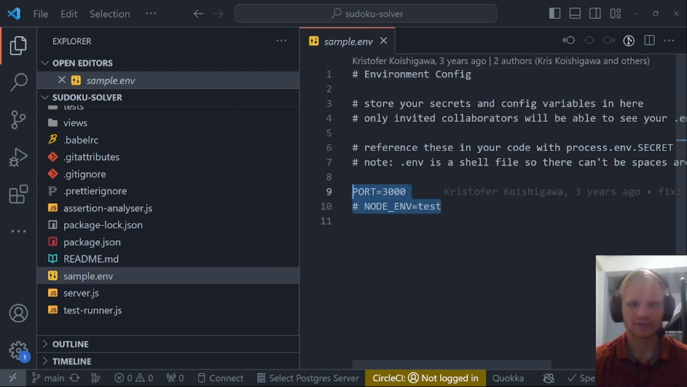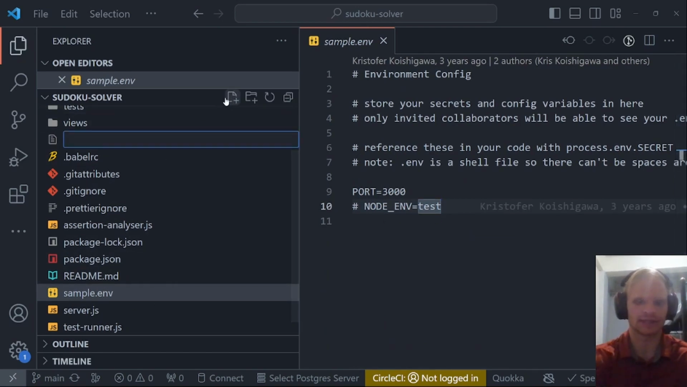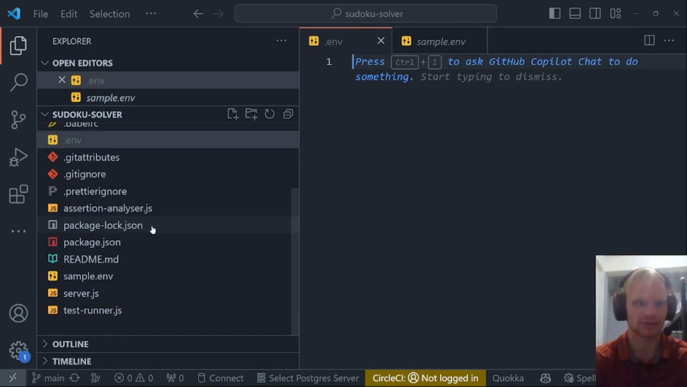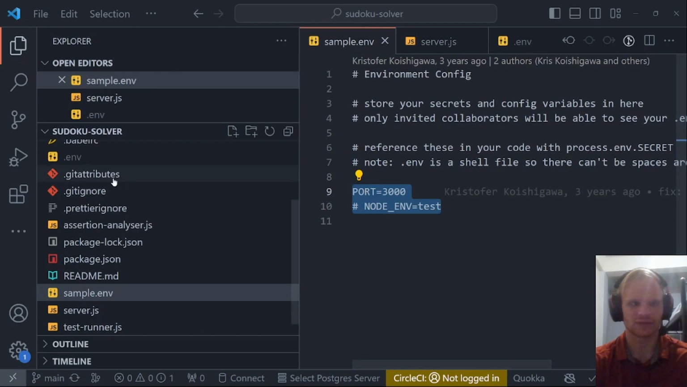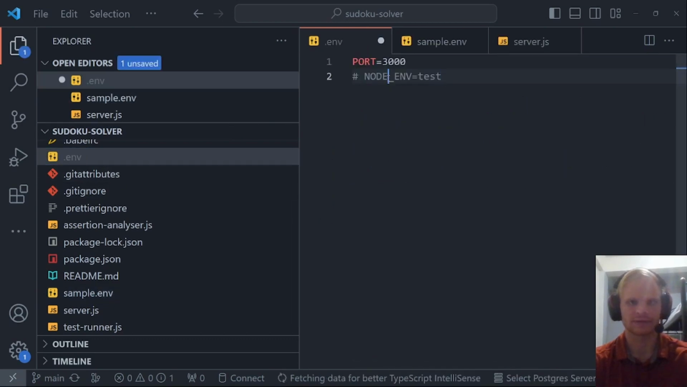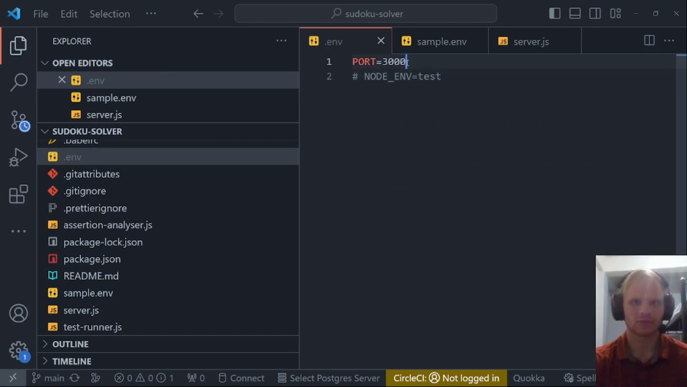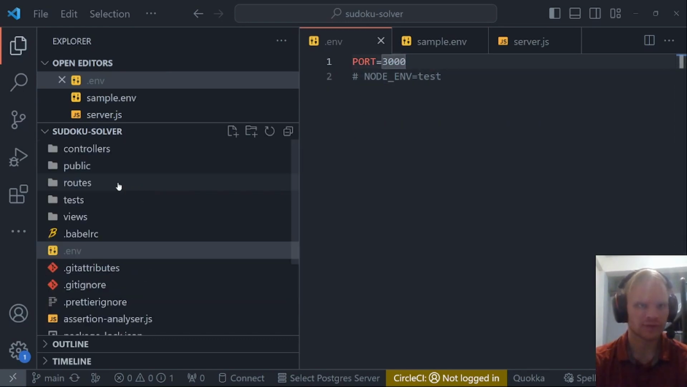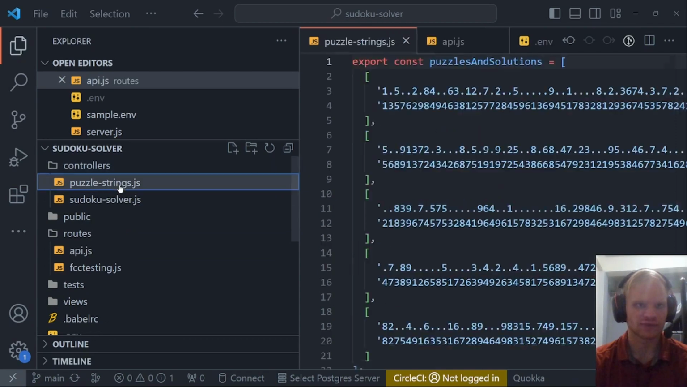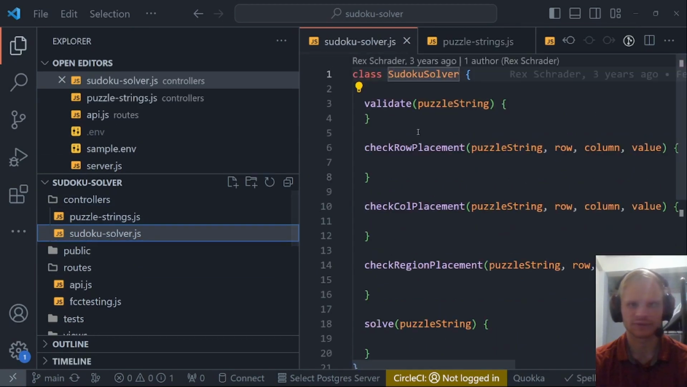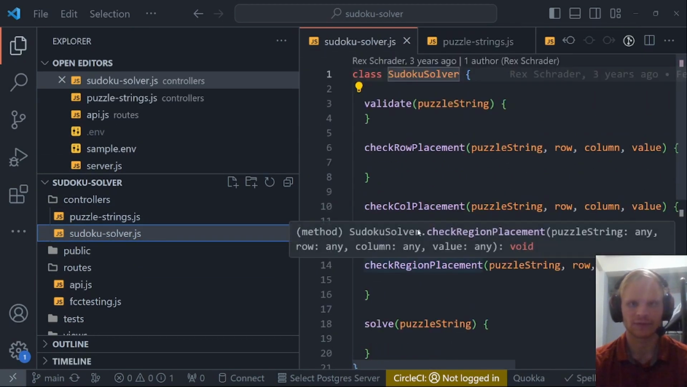Here's the sample env. We just have port and node env equals test. With the sample env, we create our own .env. So let me do that quick and copy over the sample env. And actually, we only need these two. We don't even need the comments. If we want to run the test, we just uncomment out this line. And the port just tells us what port we're on. Most of the work is going to be done in routes API.js. This is for API check and API solve. And inside controllers, inside of Sudoku solver, here we have to do a lot of work as well.